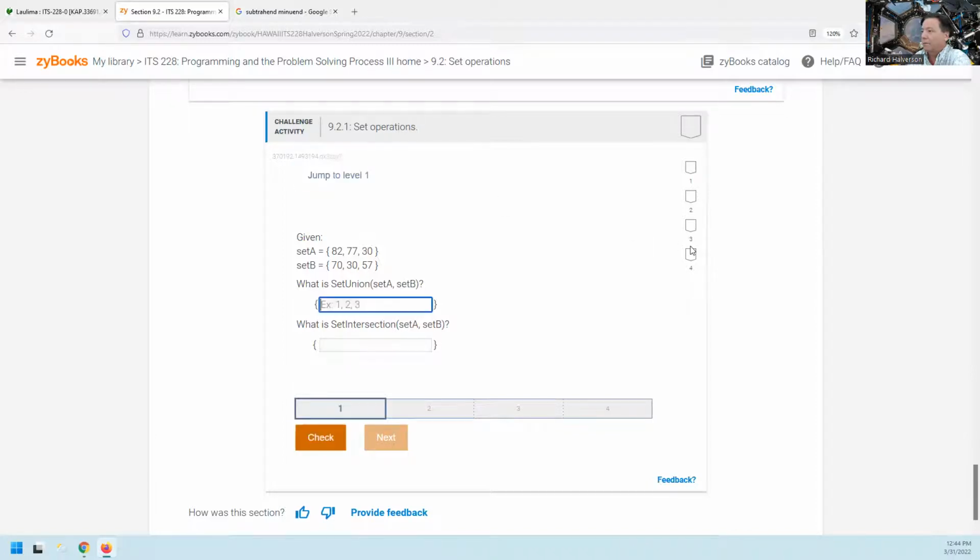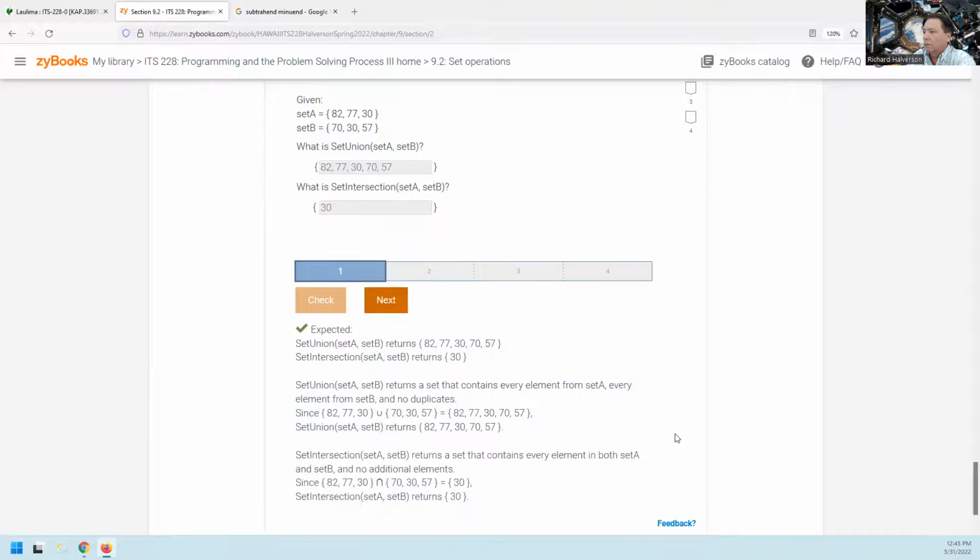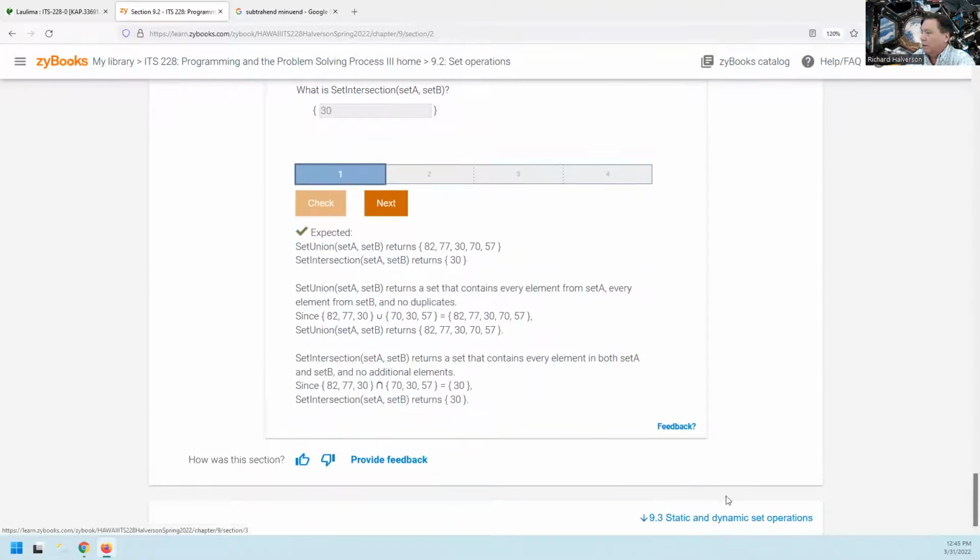All right, let's do one. Given these two sets, what is the set union of set A and B? Well, I would say that it's 82, 77, 30, 70, 57. And what is the intersection? I would say, is 82 in both? No. Is 77 in both? Is 30 in both? Yes. That's it. So there. All right.